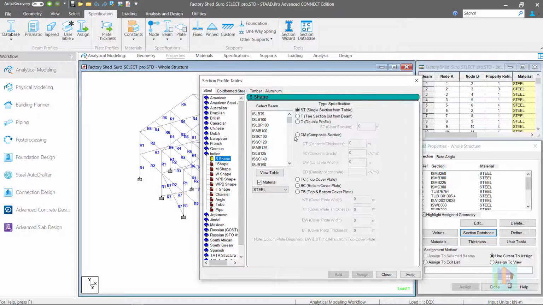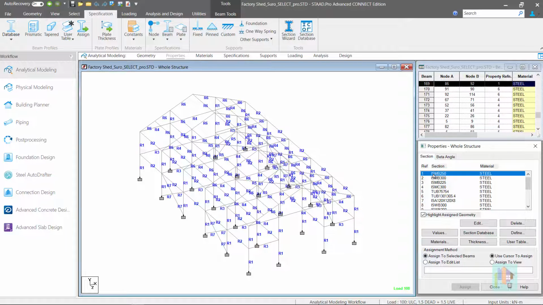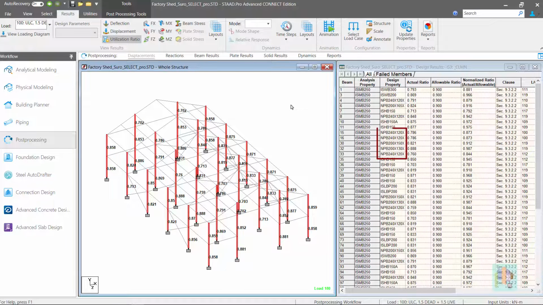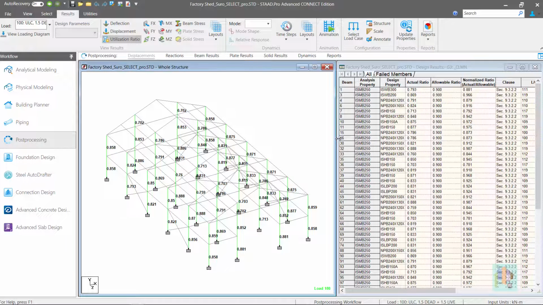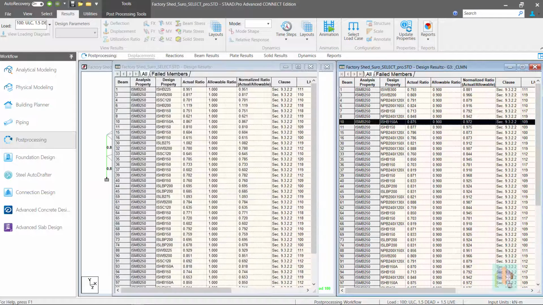I have already created a custom database and imported that in STAAD, with specific ISMB and ISHB sections. A few parallel flange sections from the Jindal database are available here. We can assign any section from this library, like an ISMB 250 section. During optimization, the program will select a section from this custom database as the optimum section. Now, an NPB section along with ISWB or ISHB section is suggested as the optimum section. With the original database, only ISMB or ISHB sections were recommended as the optimum section.